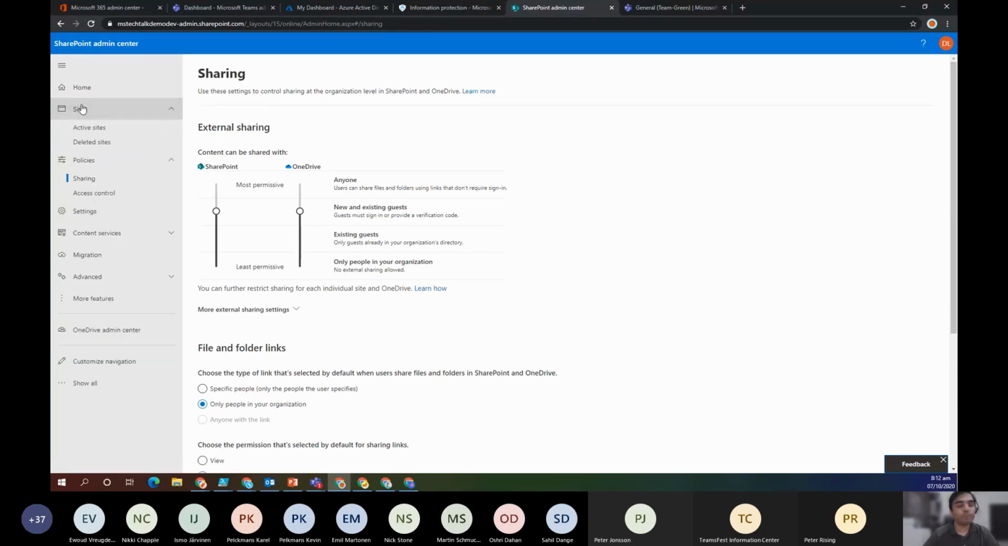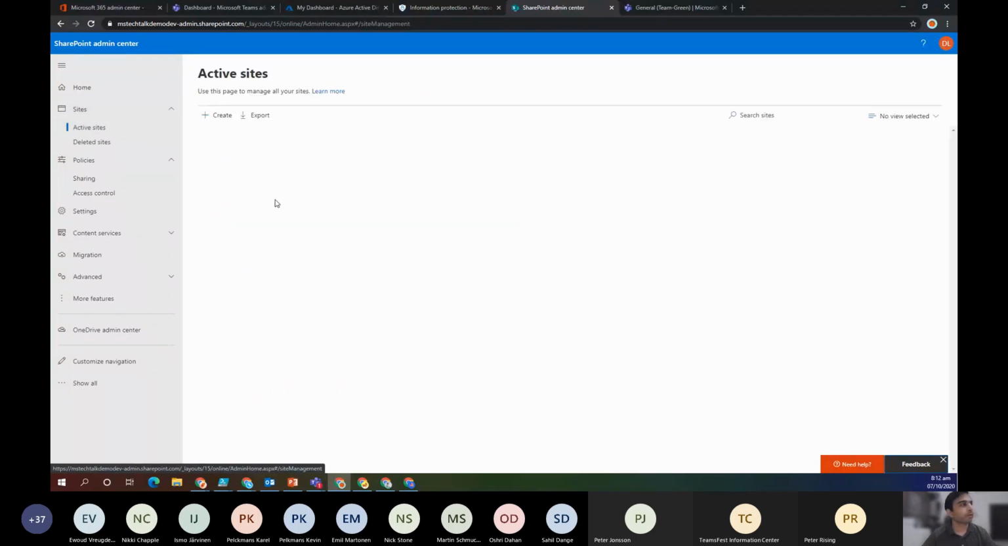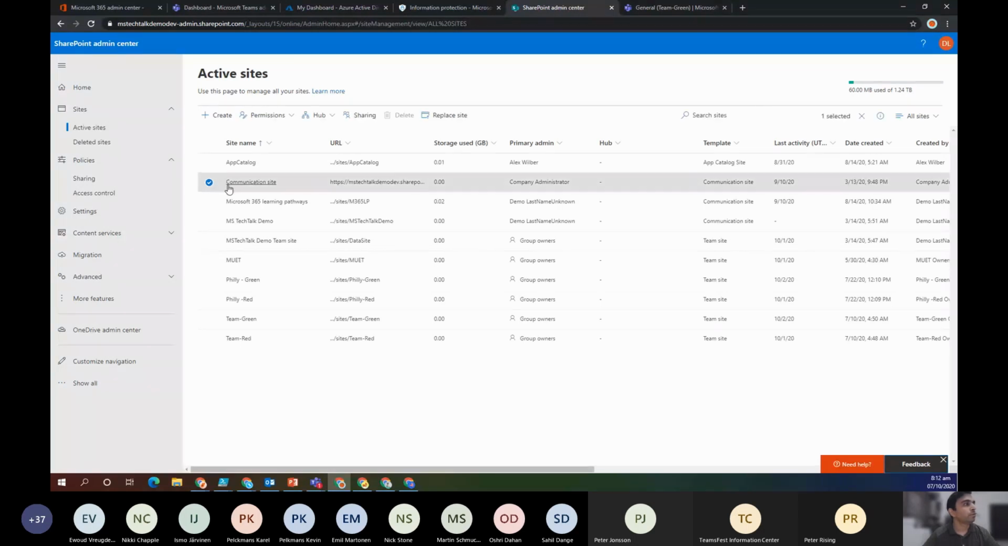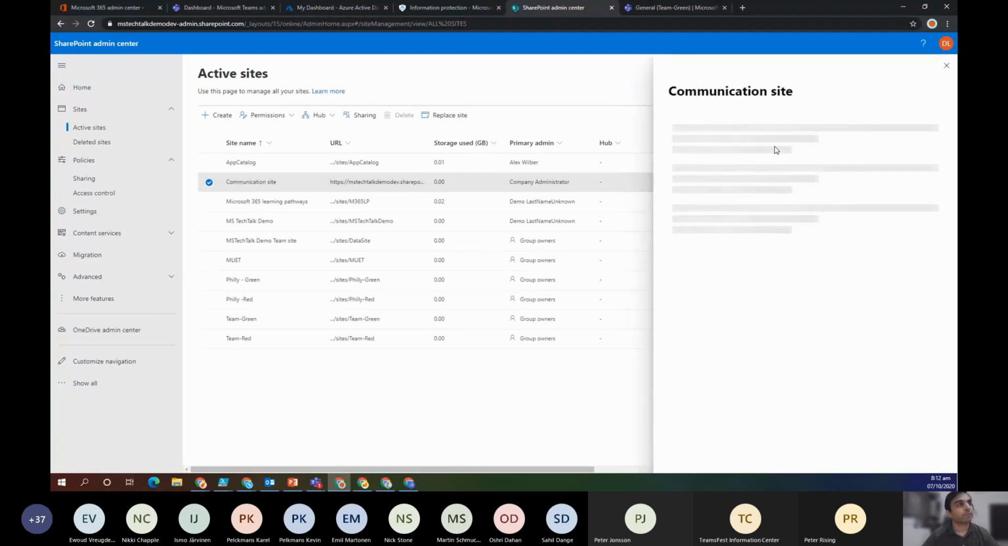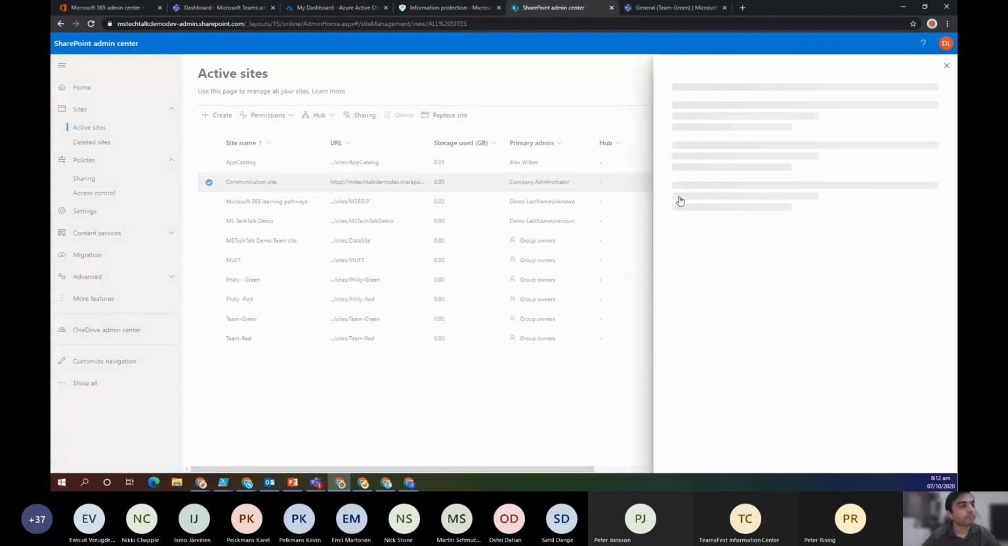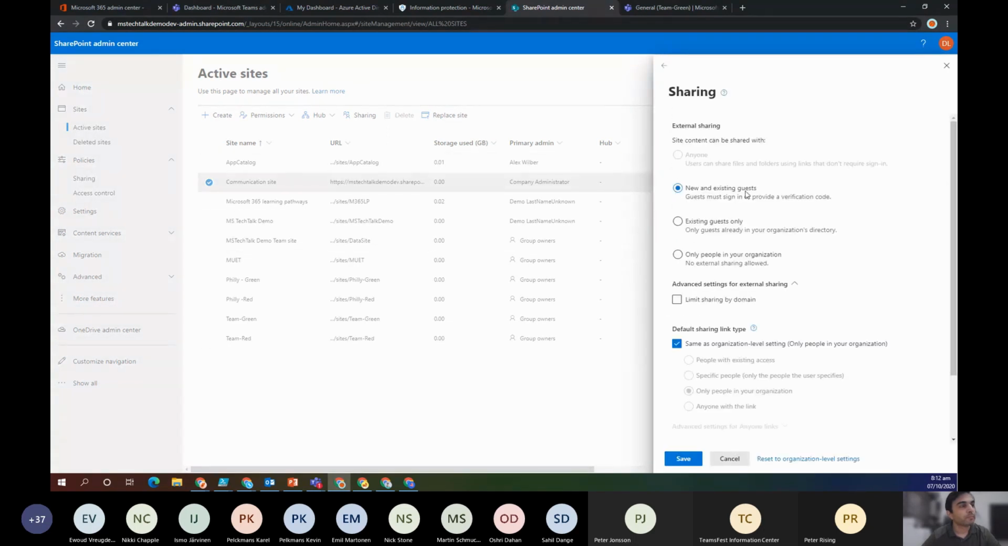And if you want to specify for any of the sites, you can also define that for any site. You can modify any of the site settings, go to the policies, and then modify the security policies for the guest access. And you can also define from the overall configuration of the SharePoint Admin Center which domains are allowed to be shared.